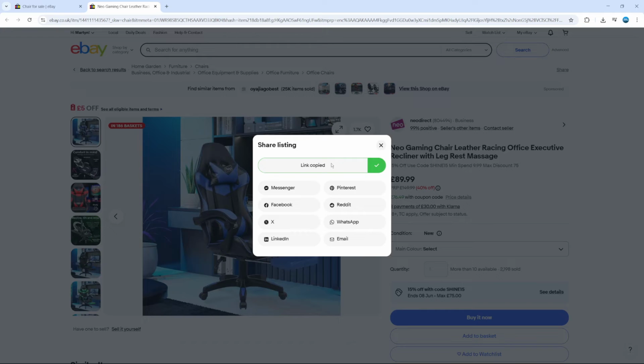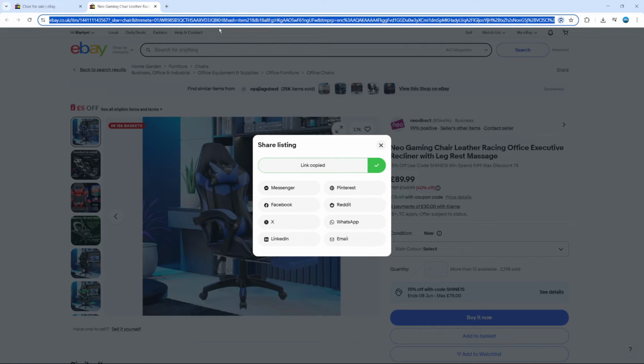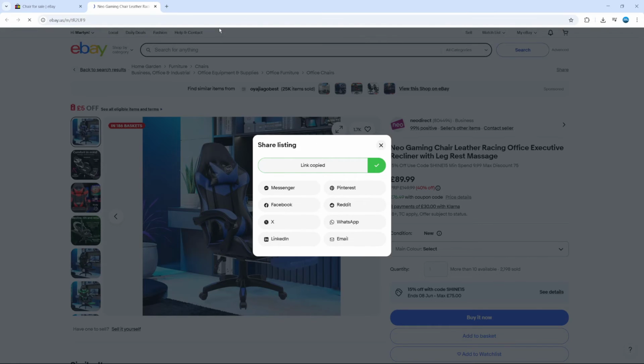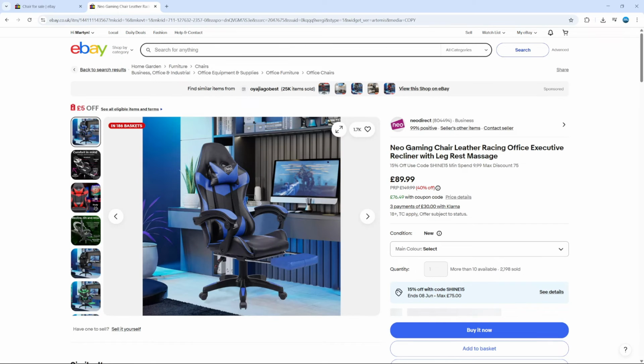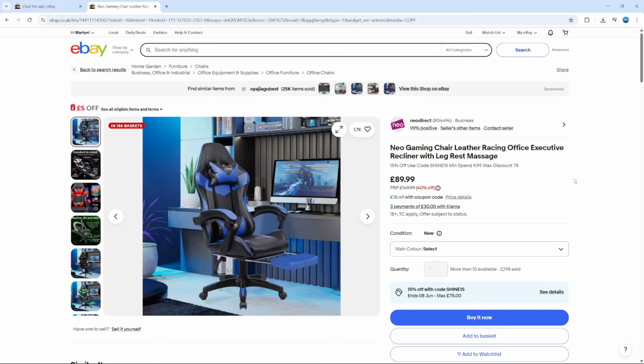As you can see, the link has now been copied and we can proceed to share that wherever we want just by pasting it, for example, into the address bar. And you can see it's going to take us directly to the product page. So that is how to copy product link on eBay.